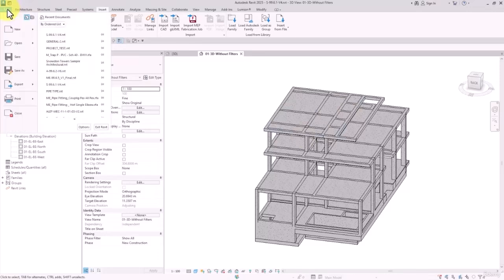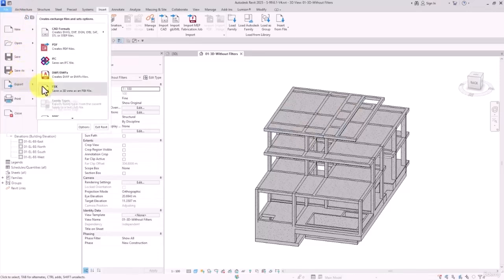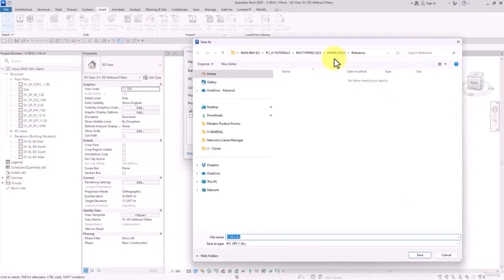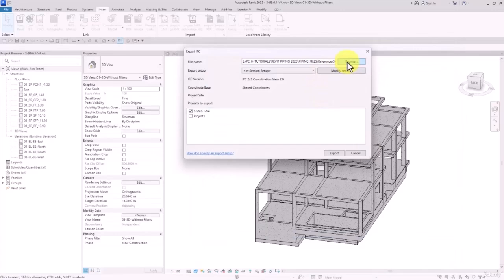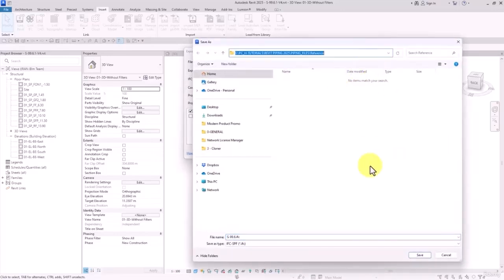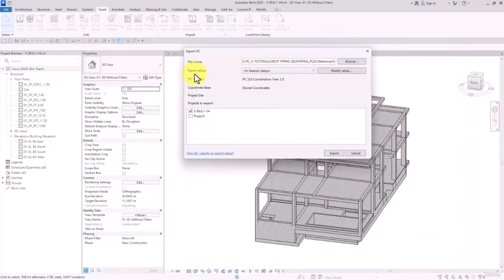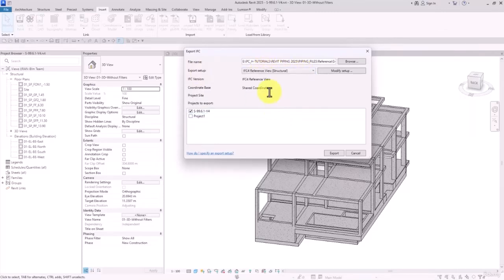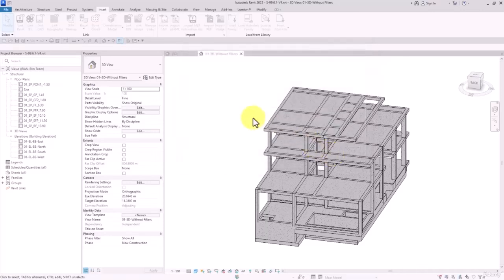I'm going to open this up and click on IFC, export IFC. Then in here, I'm going to specify a path. Let me get a copy of this path as well. Now, in Export Setup, we have a list of model view definitions. I'm going to select, for example, Structural, and then click on export. All right, now wait for the process to be over.